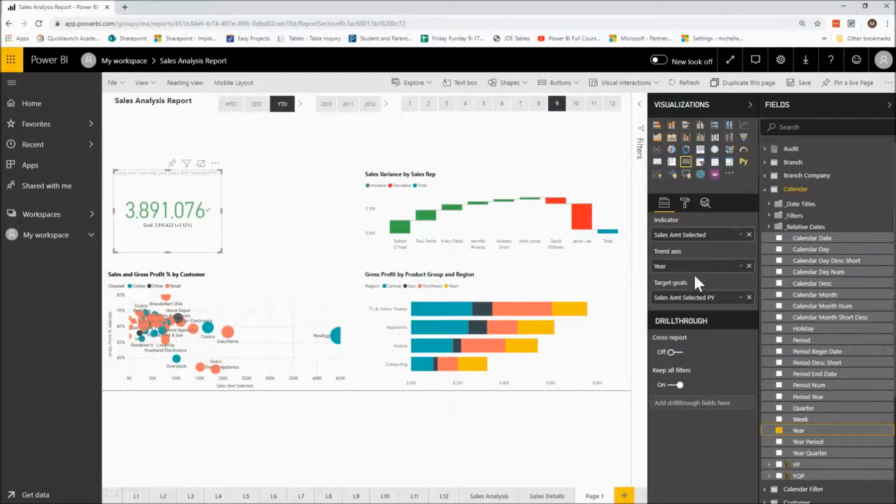So now you'll notice that our KPI comes in. We have our indicator, we have our target, and it automatically will either be red or green, depending on whether we're above or below the target. We don't have to do anything for that. It just automatically comes in that way.